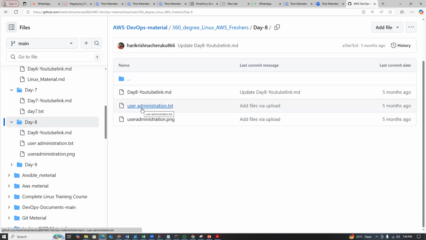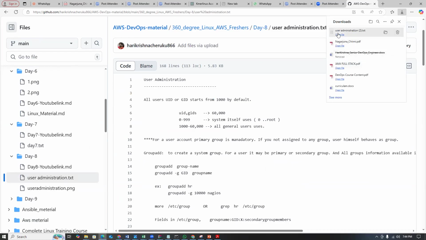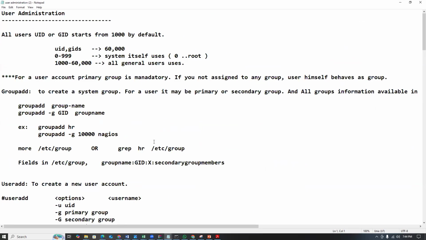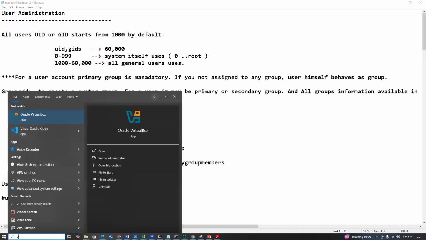Yep, guys. User administration. So all users' UID and GID start from 1000 by default. What is UID? What is GID? UID is nothing but the user ID. GID is nothing but the group ID. Every user has their own UID and GID.